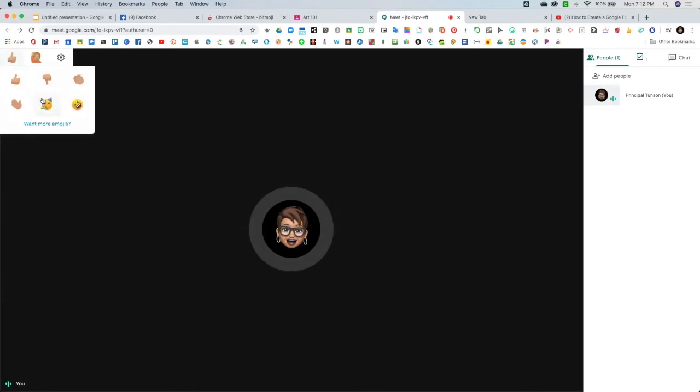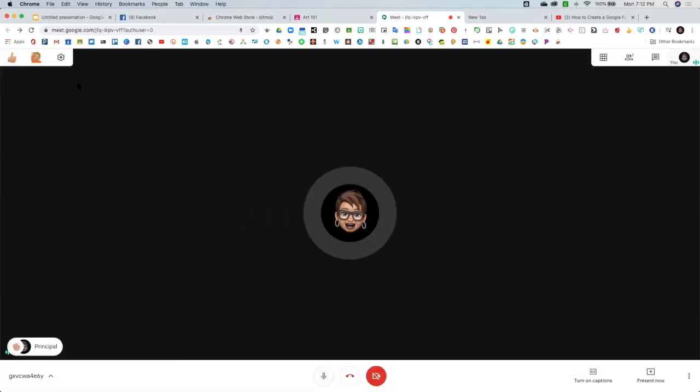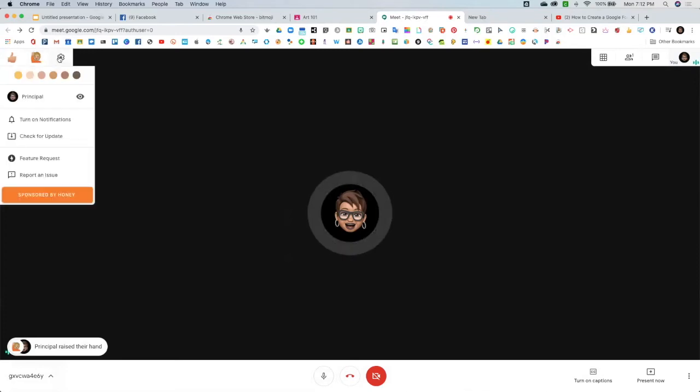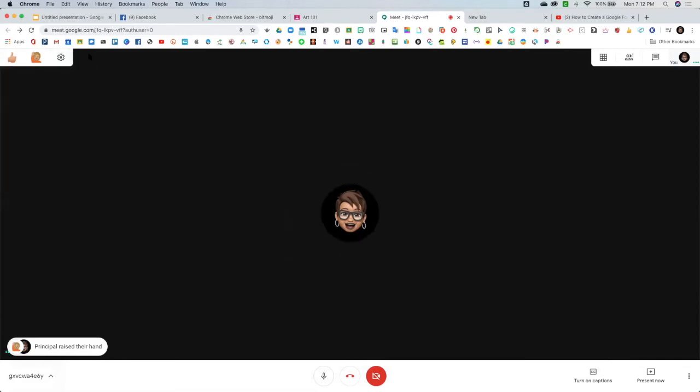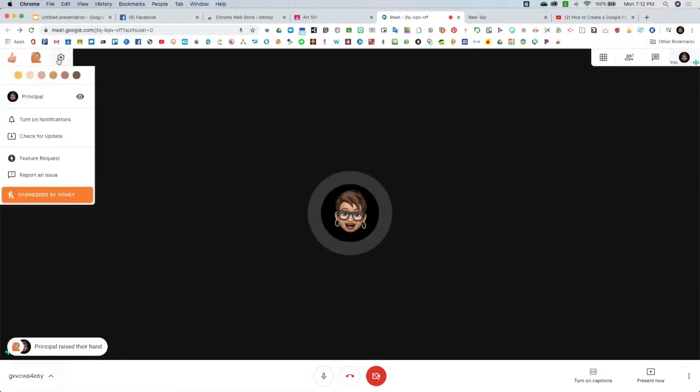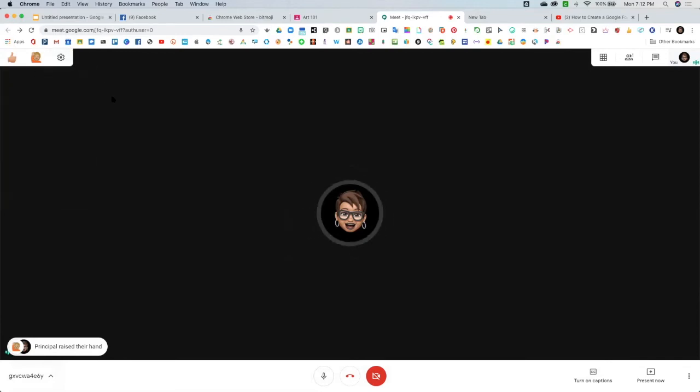It also allows them to interact too. Maybe you're saying something that they want to just acknowledge, and so they can then clap. They can also raise their hand, and then you can control the settings. They've got some skin tones here. You can turn on your notifications or anything like that. So that is another one for Google Meet, called Nod Reactions.